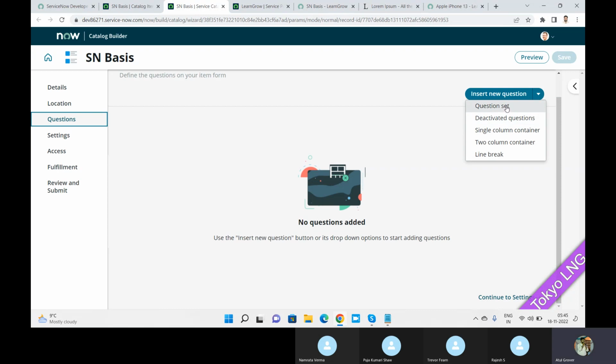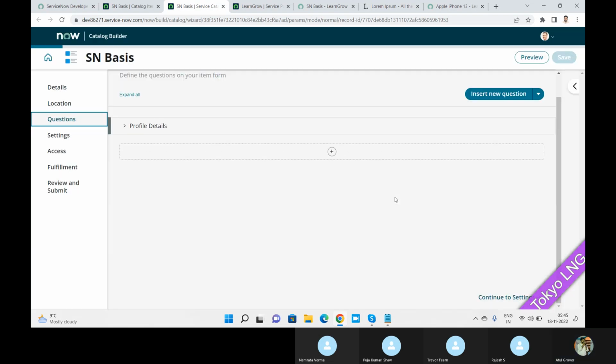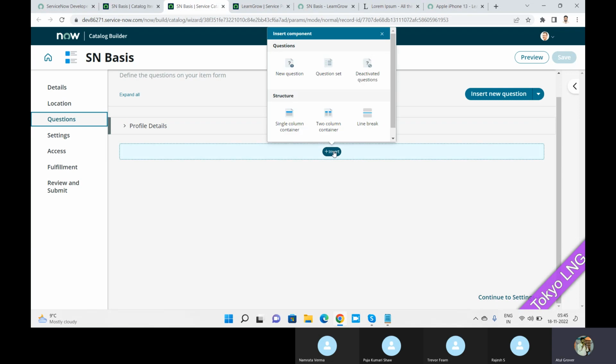So you can put a question set, or if you want, you can put the normal question as well. If you want to put a normal question, you also choose single column or 2 column. I said 2 column. Okay. Let's say profile details. Okay, so now I have this point. Click here. New question.